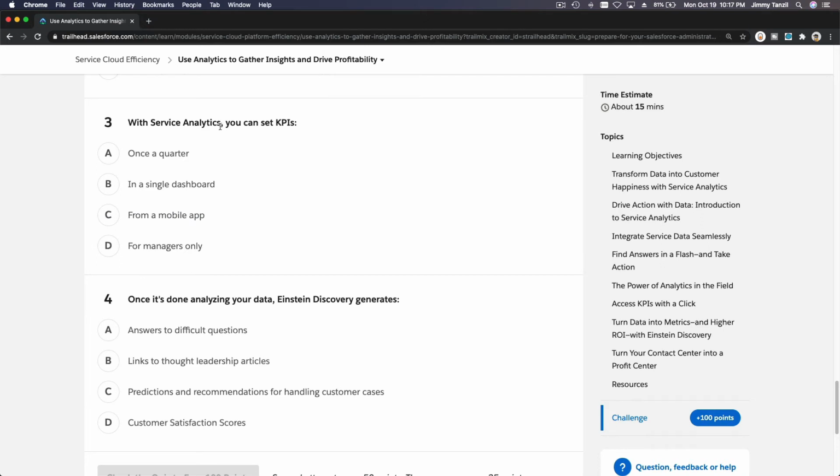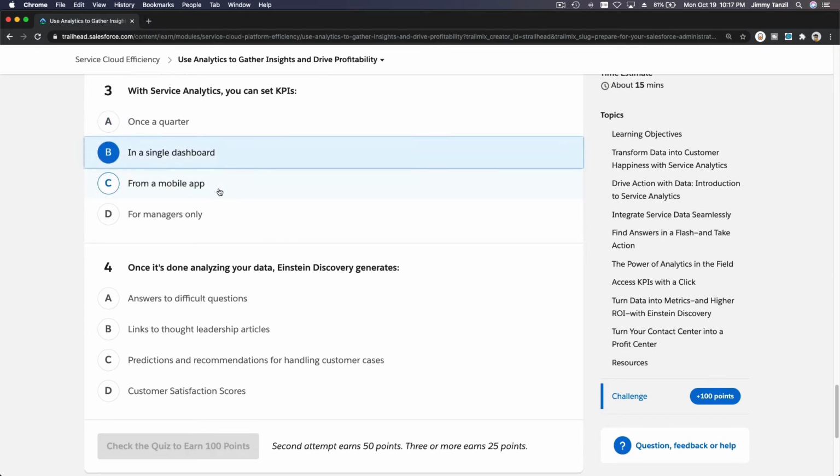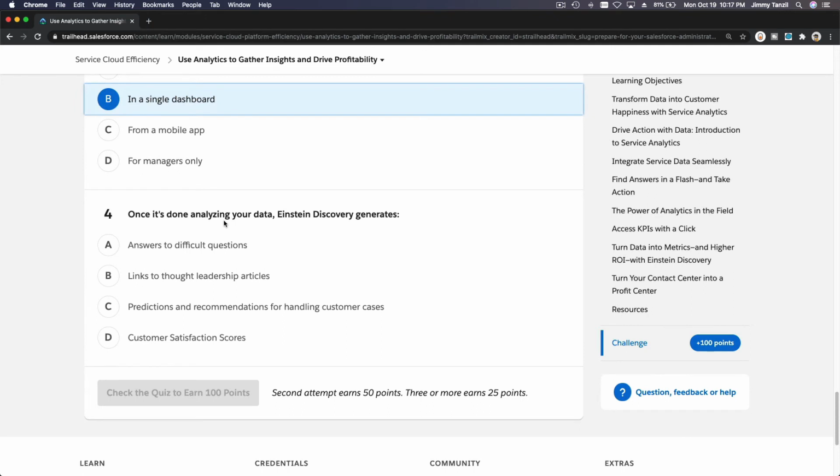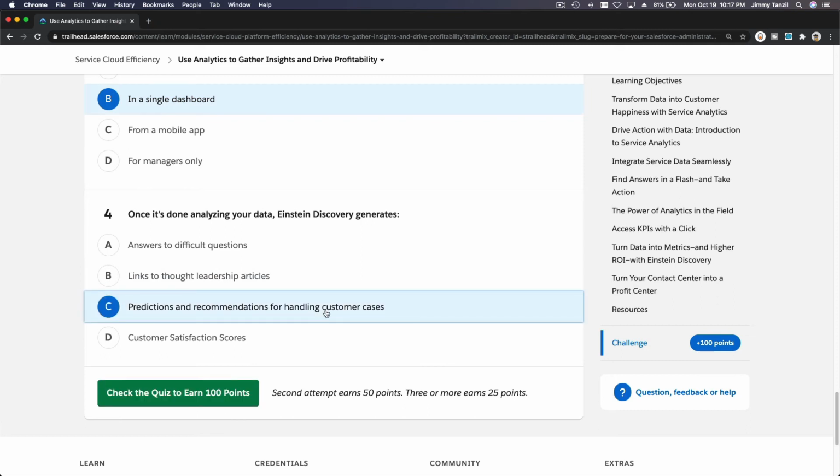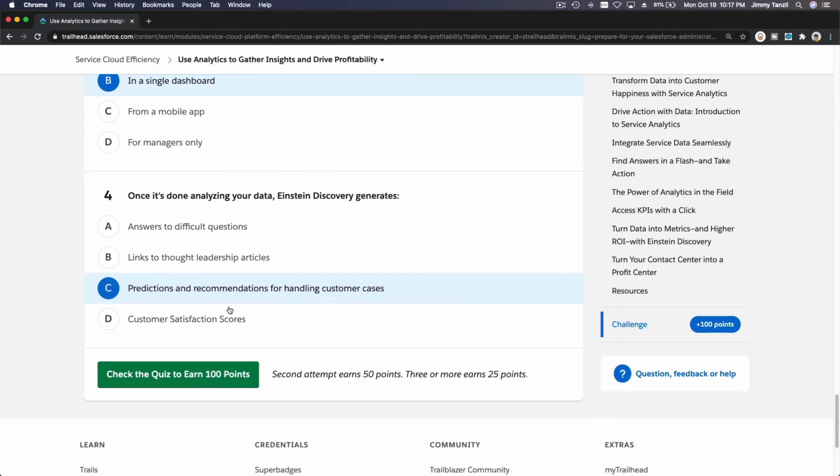With Service Analytics, you can set KPIs, key performance indicators, in a single dashboard. Once it's done analyzing your data, Einstein Discovery generates what? Answers to difficult questions linked to thought leadership articles, predictions, and recommendations for handling customer cases. I think that's the answer. Hopefully we get everything right on the first go.